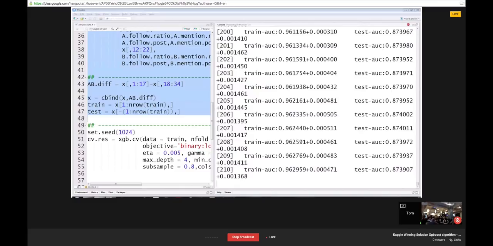And here actually you can see the eta is really small, 0.005, and the number of rounds is around 3000. So it takes some time to train it.